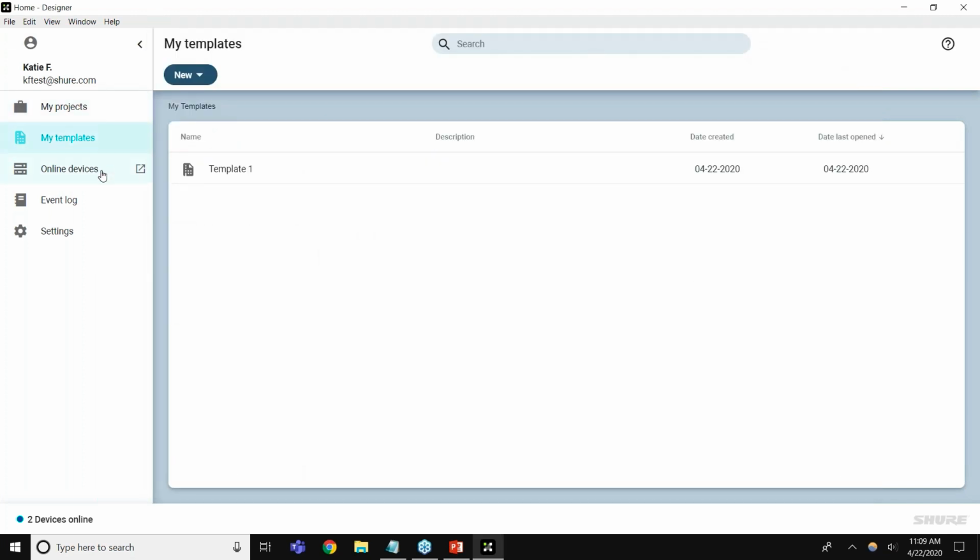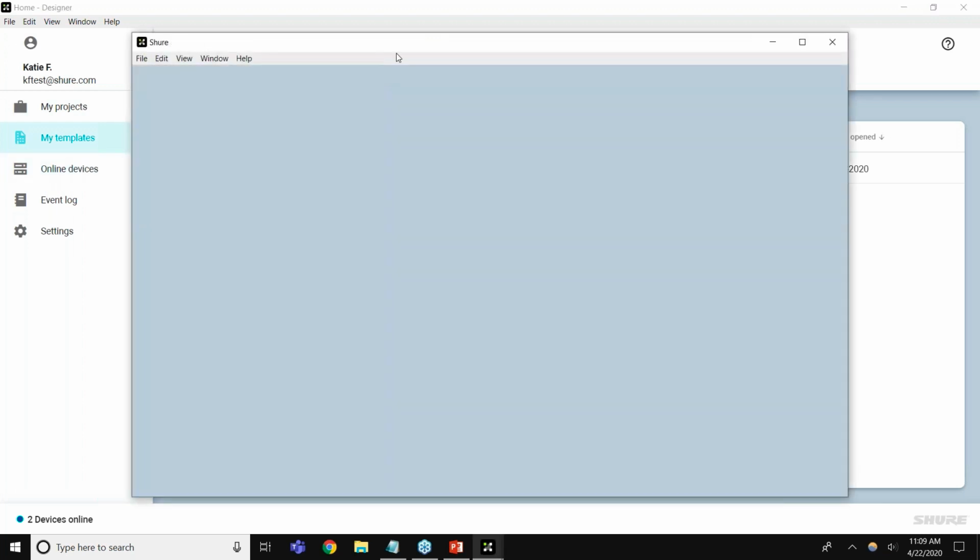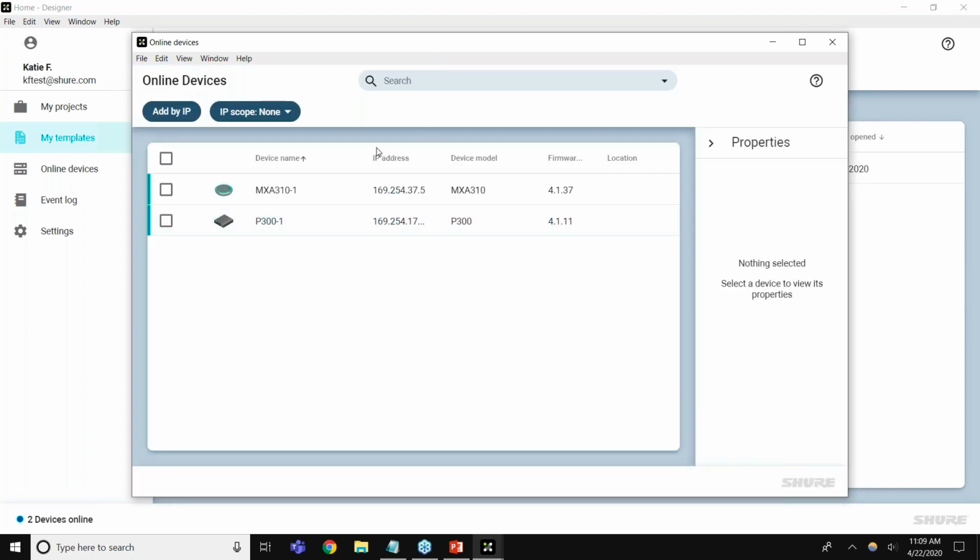The next tab is online devices. This is very similar to our web device discovery app, if you're familiar with it. This is going to discover devices that are on the same subnet as your Designer machine. And you can also add cross-subnet devices from here and completely control those devices that are on different subnets as well.